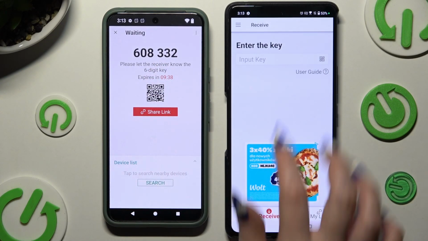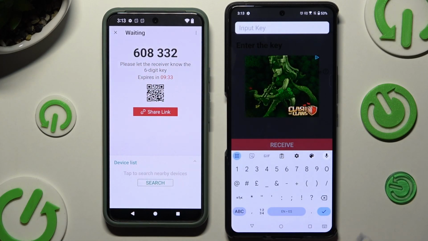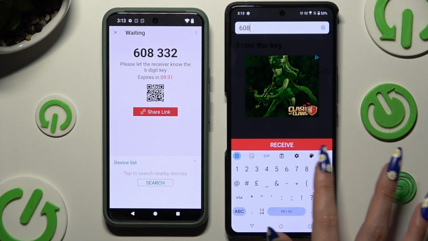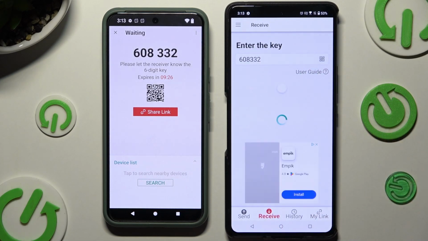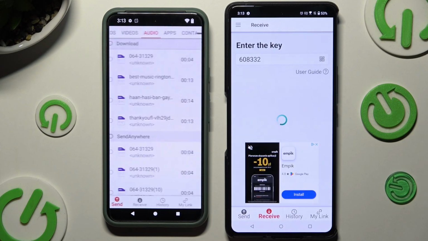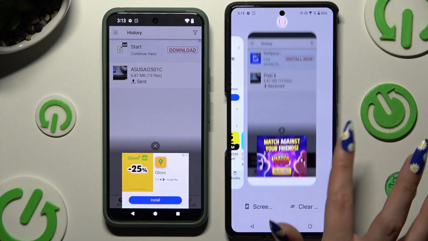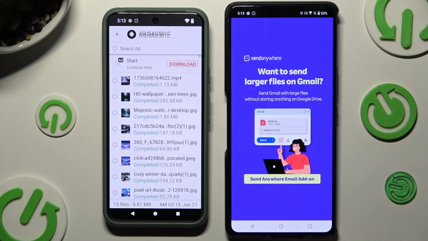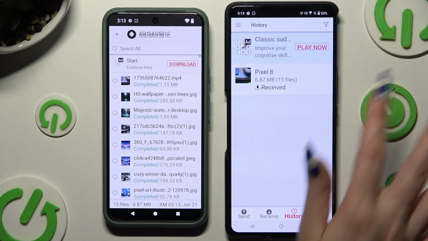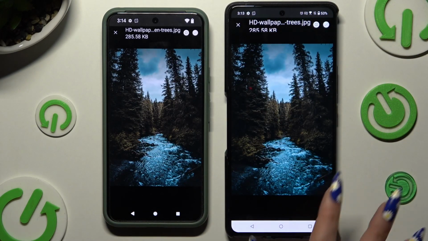To input this key, hit Input Key section. Type in all of those numbers in correct order. And when you finished, tap on Receive. Close and add. And as you can see, after that, all of my files were successfully sent.